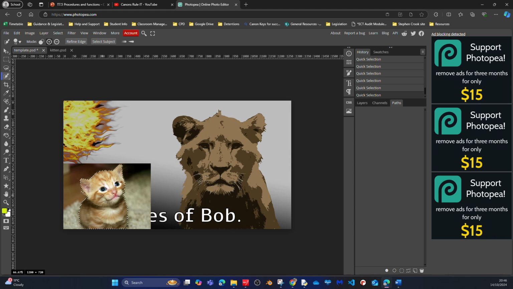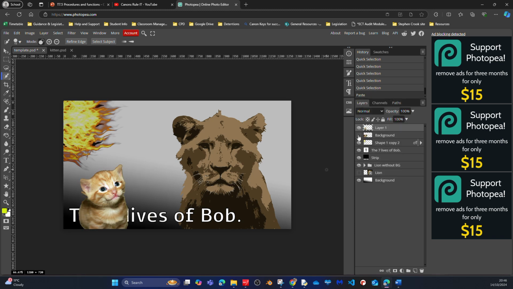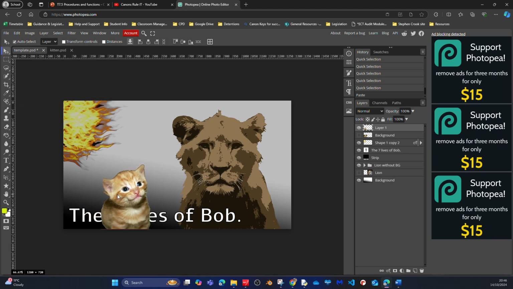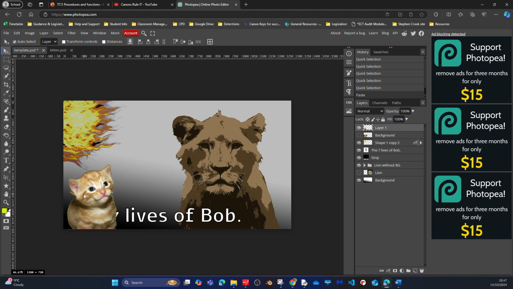Now I'm gonna again copy and paste the cat, and I have it there. So I don't need what's this one. And the cat will be looking at the lion. The cat will be looking at the lion underneath the text. So I'll bring the text up. So there.